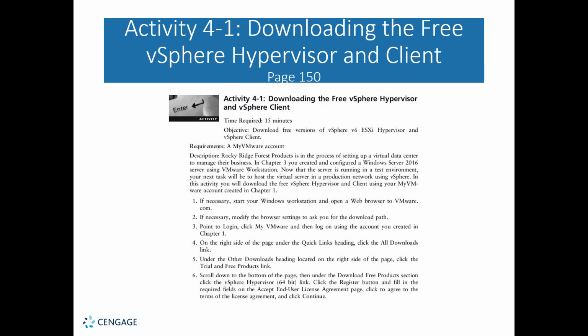Activity 4-1 on page 150 is intended to have you download the free vSphere hypervisor and client. If you'll be doing the activities in the book, you'll need to have this software in order to install and work with vSphere hypervisor. However, if you're using MindTap and Live Virtual Machine Labs, you can skip this activity if you like, since you'll have the software already in the lab image.